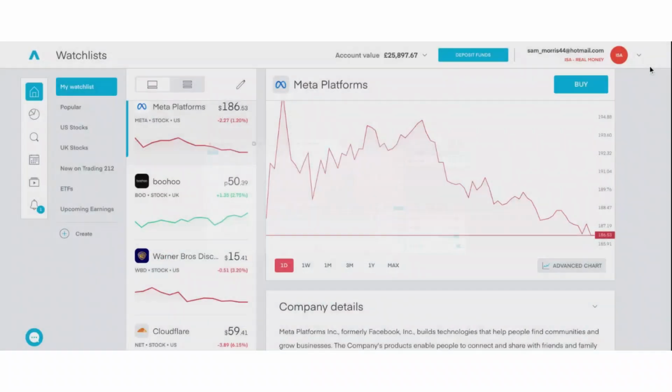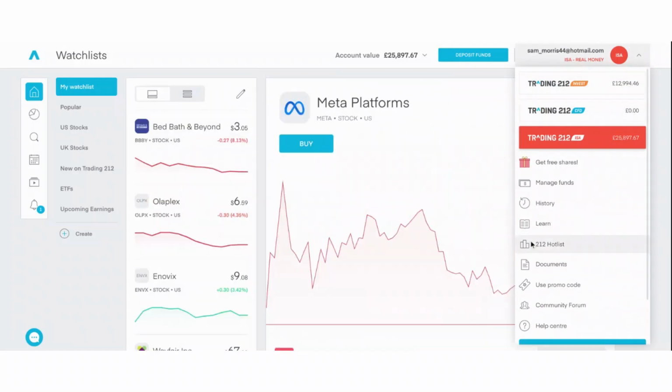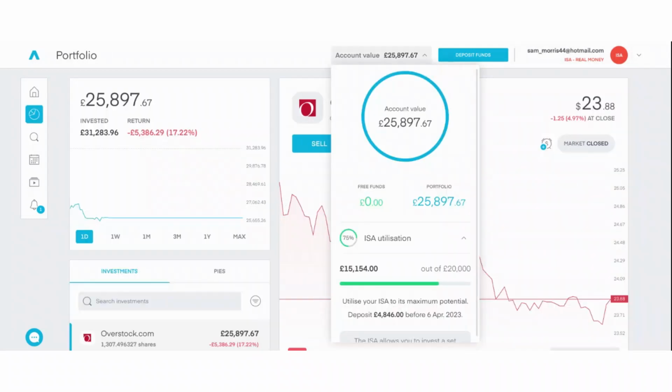So if I exit here, as you can see, we have the ISA, Invest, and CFD. Now let's break down the Trading212 ISA. The Trading212 ISA allows you to buy shares, stocks, and ETFs at a tax-free rate. However, you're only permitted to use £20,000 each tax year, running from April. If you already have an ISA with another brokerage account or bank, you're only permitted one ISA. So as you can see, if you look at my account value, you have my utilization ISA amount.